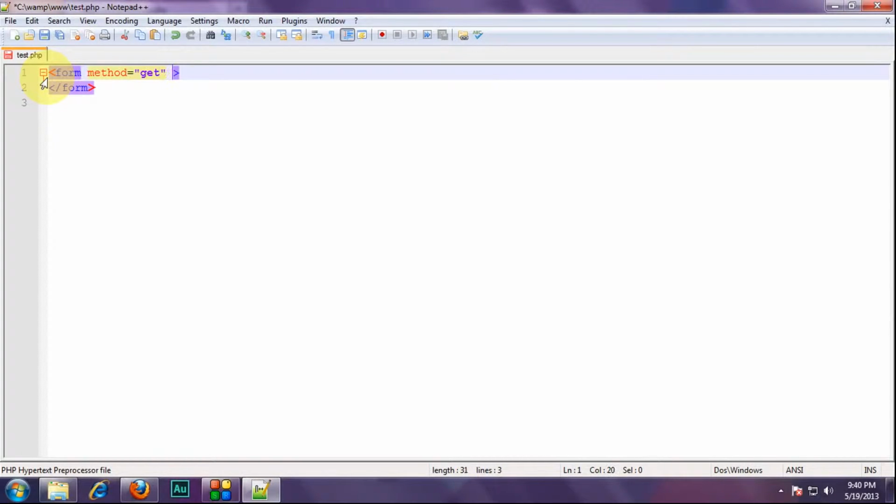and the second attribute is the action. Action is the page where we want to send the information. Now this page is the test.php. We will make a new page known as process.php, where it will process the information which is submitted by the user from this page, that is the test.php page. I hope I am explaining very nicely and slow.